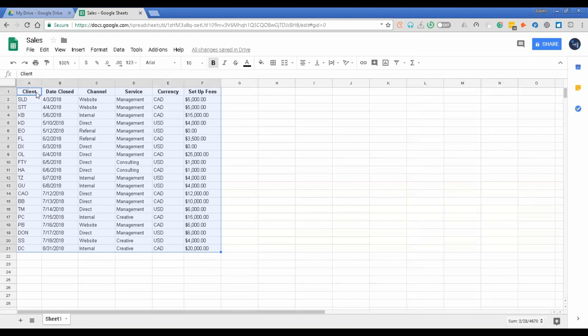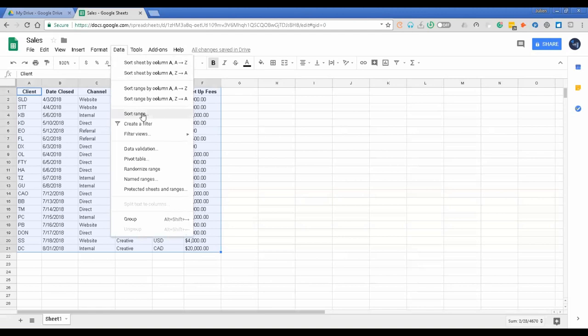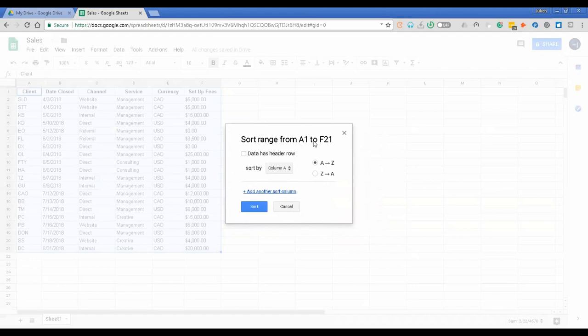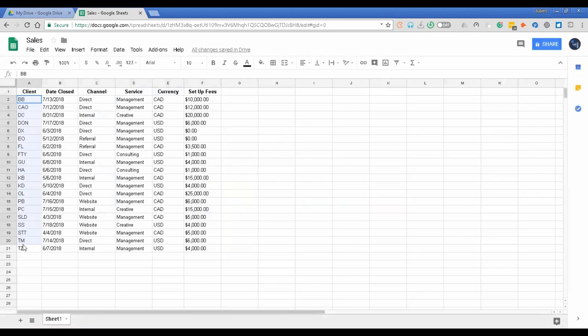So for example, what I want to do is to sort it in a way na yung sa client view ko naka-alphabetical order siya. And for you to do that, all you have to do is go to data, sort range, click on sort range, and then ito yung pinaka-range mo, A1 to F21. You tick this box if your data has a header. Tayo meron tayong header. Yung header natin is client, date closed, channel, service, currency, etc. So, ang gusto ko sa client is nakasort siya from A to Z. If that's what I want, all you have to do is just choose client and then A to Z and then sort. So, as you can see here, it's sorted alphabetically.